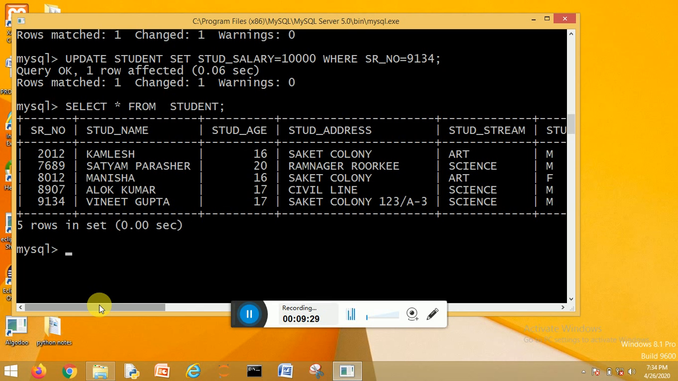Again, let us move to the next query. Suppose I have to find the total salary of all the students within the school. Suppose I have to find the total salary of the students within the table student. So which query will I use? Select, I will use a function sum. Sum is a function which is used to calculate the total value. Sum stud salary.